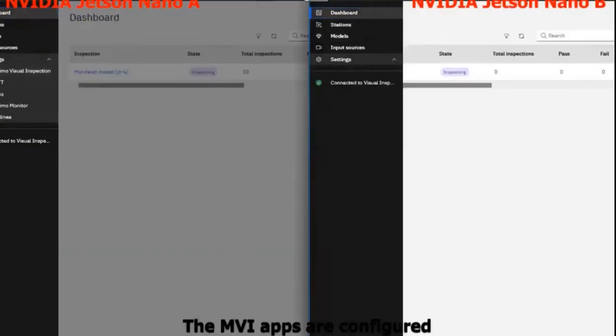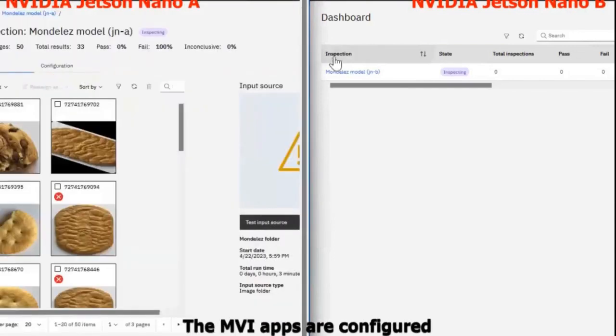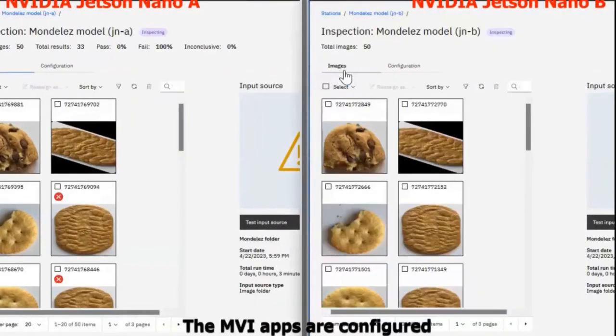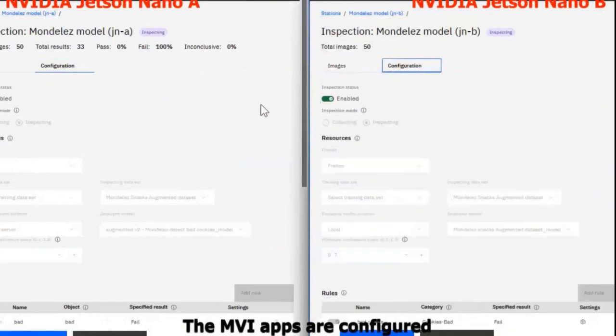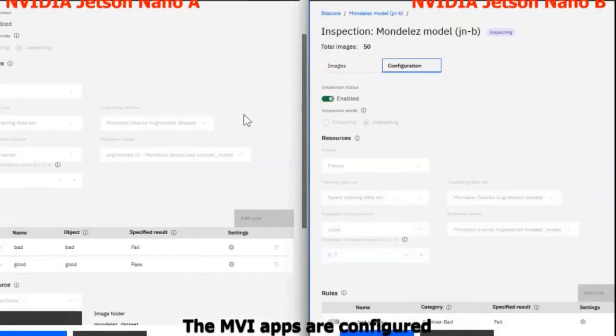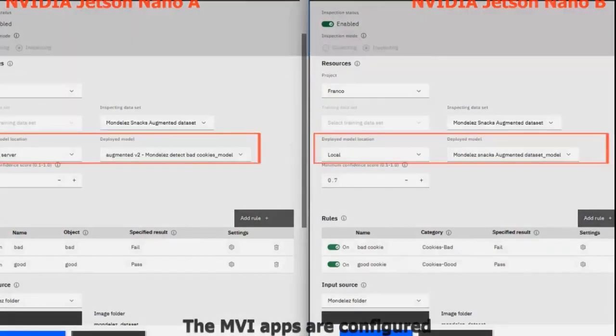In particular, we see that now we are connected, and in the dashboard, there are inspections set up for both Jetson Nano that are processing the images. And in a second, we'll look at the configuration. If we scroll down, we will see that the Jetson Nano A on the left-hand side indeed has a remote model running an Augmented V2 model. And the Jetson Nano on the right has a local model running a Mendeley Snack model as prescribed by the CR that we showed before in the Git repo. And that's the end of my presentation. Thank you.